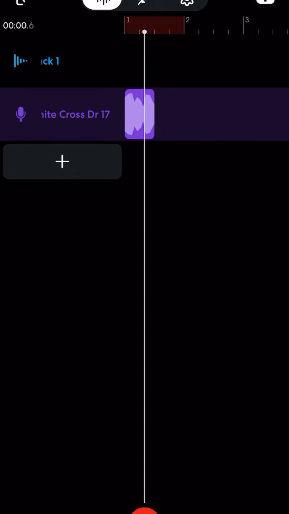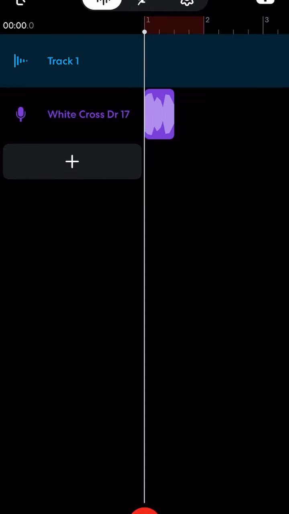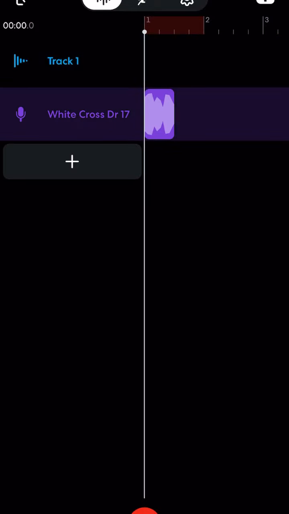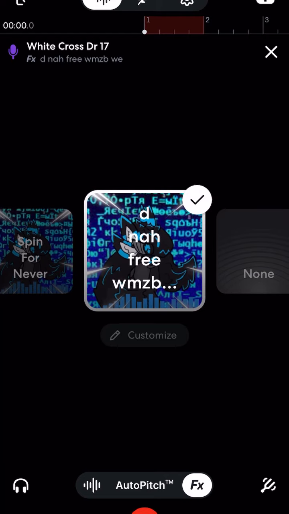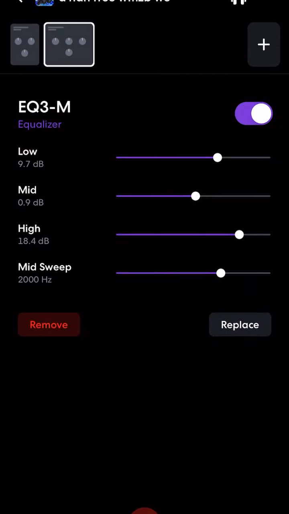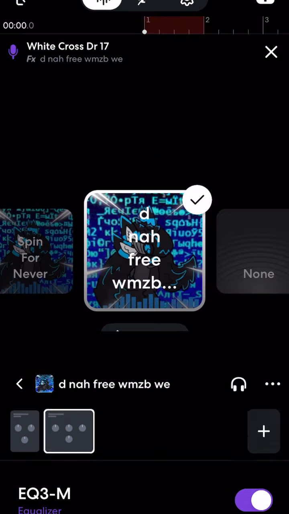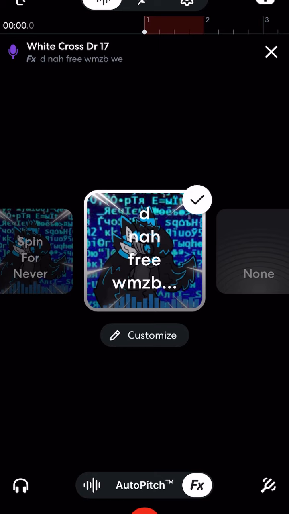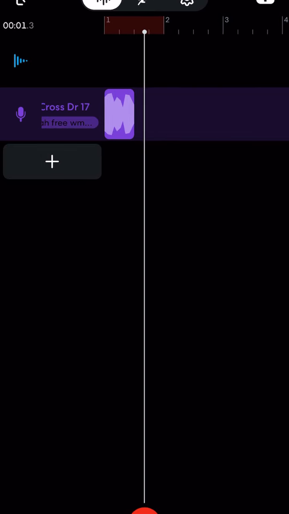What I also do is increase the volume of both tracks, and I have a pre-made distortion here. You don't have to use exactly this. You can mess with it as much as you want. Here's how I have mine set up. I have a BL driver with these settings and an EQ M3 with these settings, and that should work for this bit. Change those as you need. That's how I like to do it. Sometimes I'll even add reverb or other effects if I feel like it.